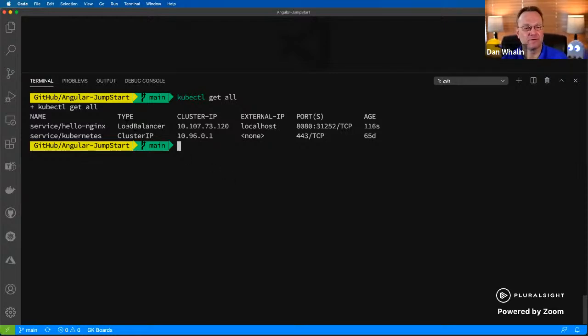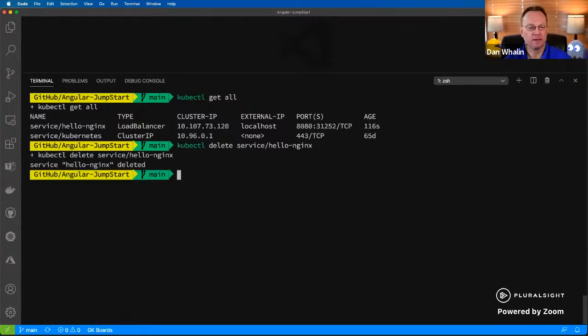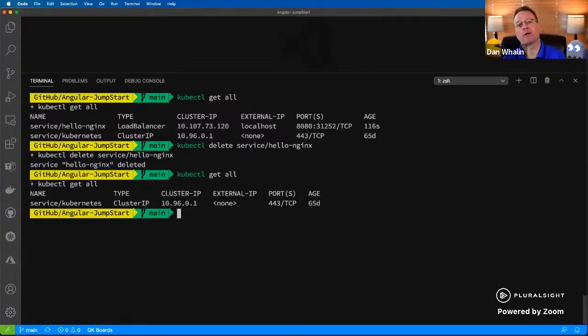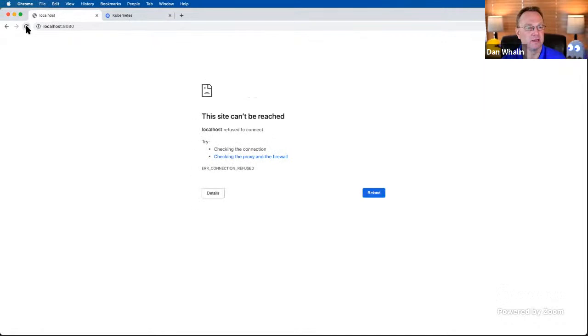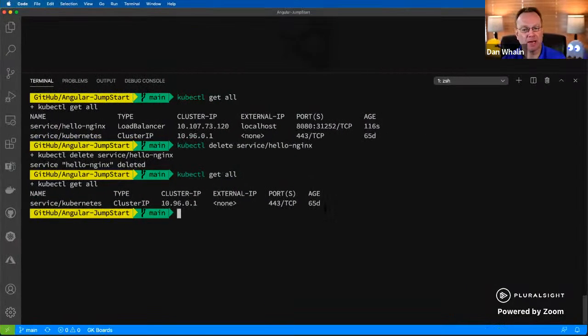Now we still have the service. Notice the load balancer here, and look at the name. Now in the interest of time, I'm just going to copy that one. We're going to do a delete, and we're going to delete that service now. Gone. Let's go back to get all, and now we're back where we started. Okay, so if I go back to the browser just to prove it, notice it doesn't work anymore. Okay, so that's what we would expect.